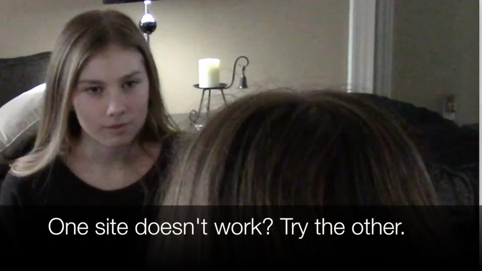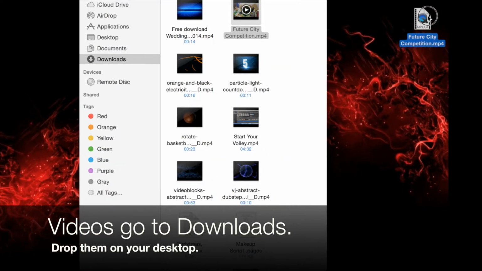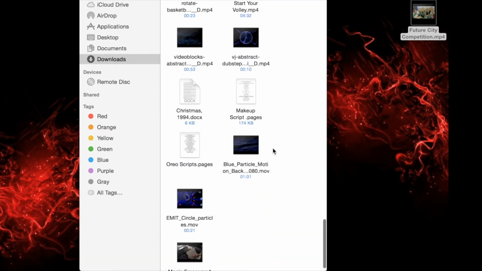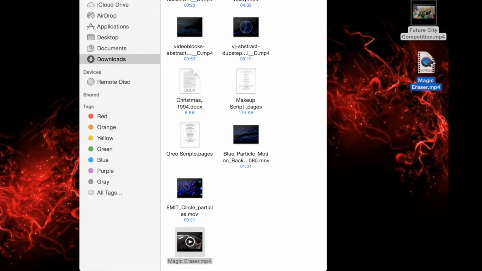If it doesn't work, let me know. Or we can find another video for you to try to download. I don't see any rhyme or reason with this, but the process is the same. And let me show you what to do with your videos when you're done. They will go to your downloads folder. I think the easiest way to load them into iMovie, just take them from your downloads, drop them on your desktop. I've only downloaded 2, so let's just look at those 2. So far we've got Future City and we've got Magic Eraser.